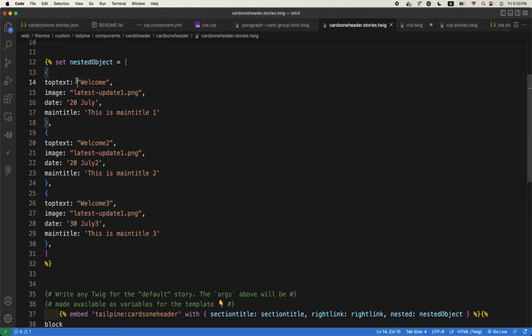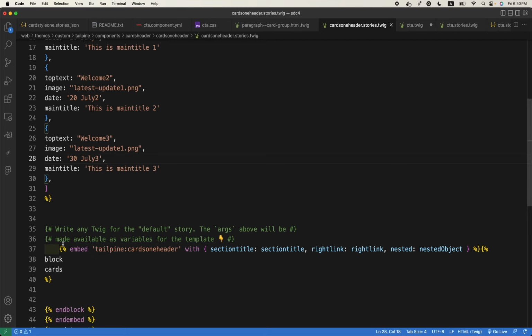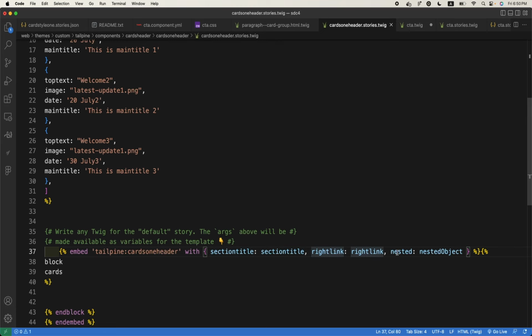But we don't have content in Drupal yet, right? We had no content in Drupal or paragraph types, so we needed this dummy content. Then we included the card 1 header, the single one, with these. This is the section title, this is the right link, we have removed it from there, but this is the nested object. What does it do? It passes this variable to the single card header, the card's header, as an object, right? So an array or object is passed to the cards 1 header.